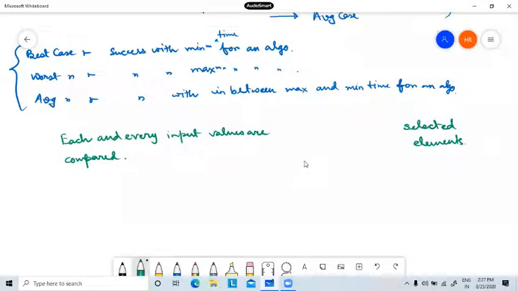So this is another difference. And any algorithm which compares each and every element to get the success or to solve the problem, this type of algorithm is called a brute force algorithm.